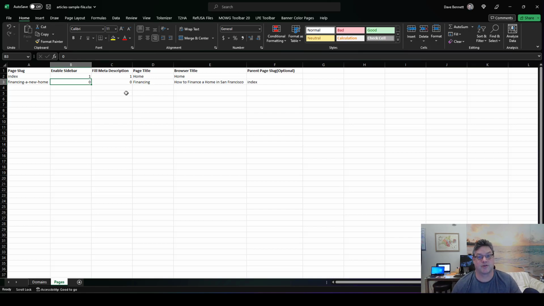So we've got controls for that. Flip all the sidebars off, flip all the sidebars on. Make all the pages no index, make all the pages index so Google can index them. Should we fill in the meta descriptions or not? Okay, so yeah, fill them in for sure. So no sidebar for now, we'll do them later. Fill in the meta description, yeah. What's the page title?